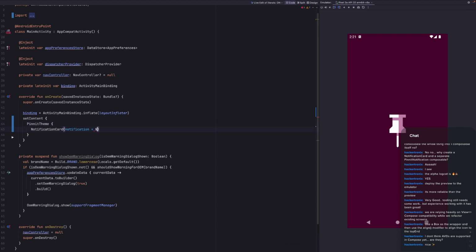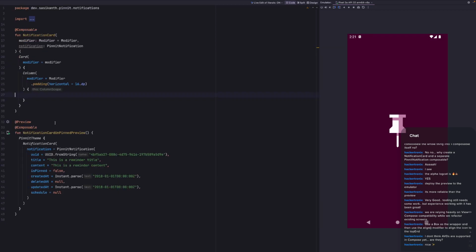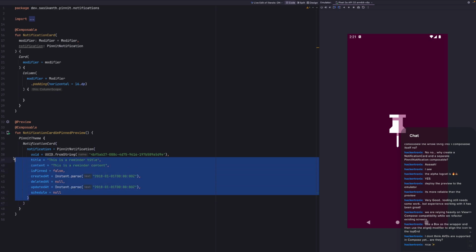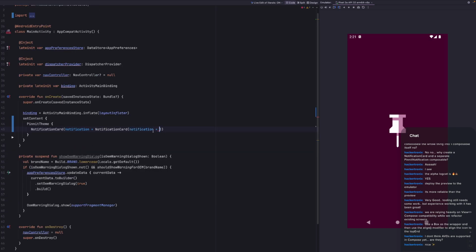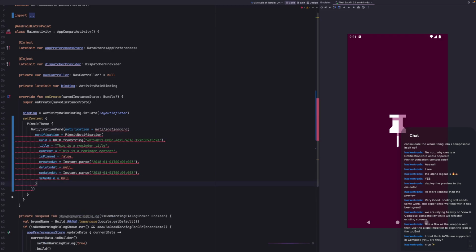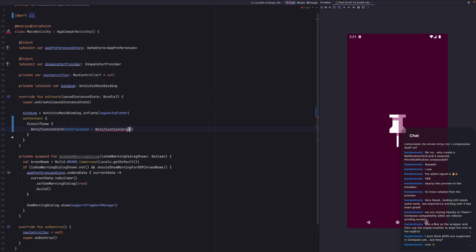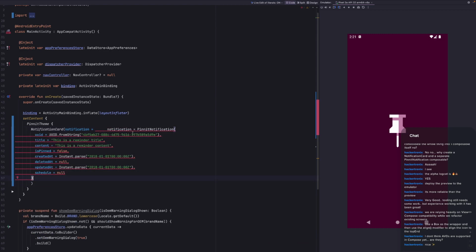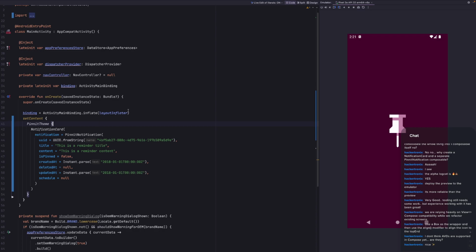Okay, so now I have to create all of this, let me just copy it over. I don't have the patience to type all of this. Oh shit, why was it saying notification card inside notification card? So, will this work?